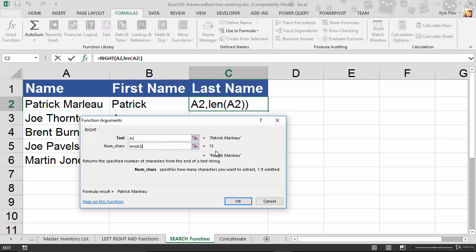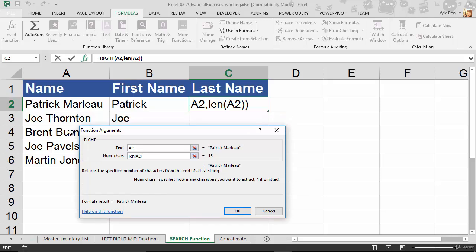Okay, great. Well, you know what? I only need Marleau, which is 1, 2, 3, 4, 5, 6, 7 characters. Well, but then Thornton's 8 characters and Burns is 5 characters and so on, right? So I know the total number of characters, but now I need to know the difference, right, between the total number and the actual count of the last name.